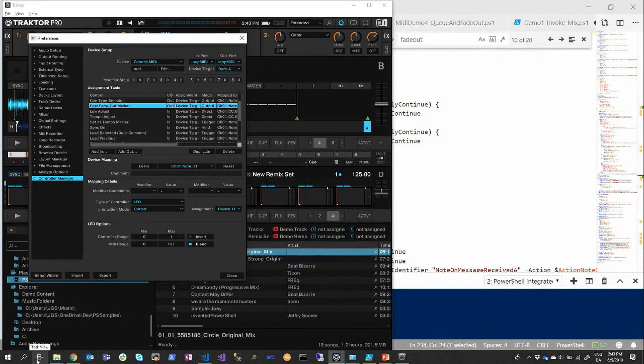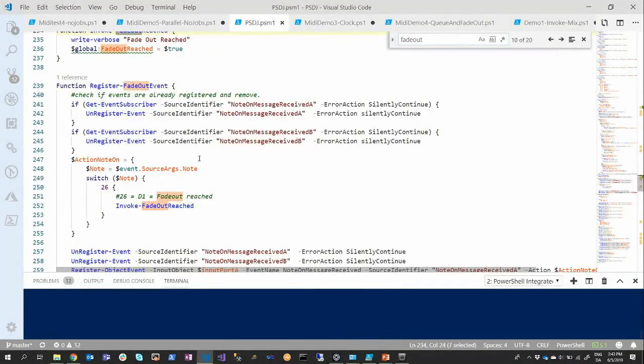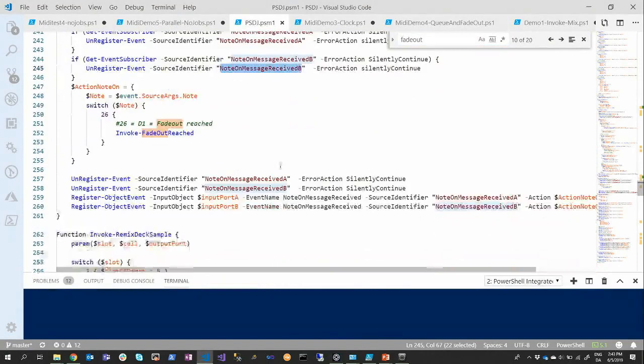So it says, if you hit one of these markers, you should press a note on the keyboard. So I can make an event in PowerShell that acts on that. Say, okay, if you receive a note on message, A or B from one of the two inputs, if the note is number 26, you should invoke the command called invoke fade out reached.